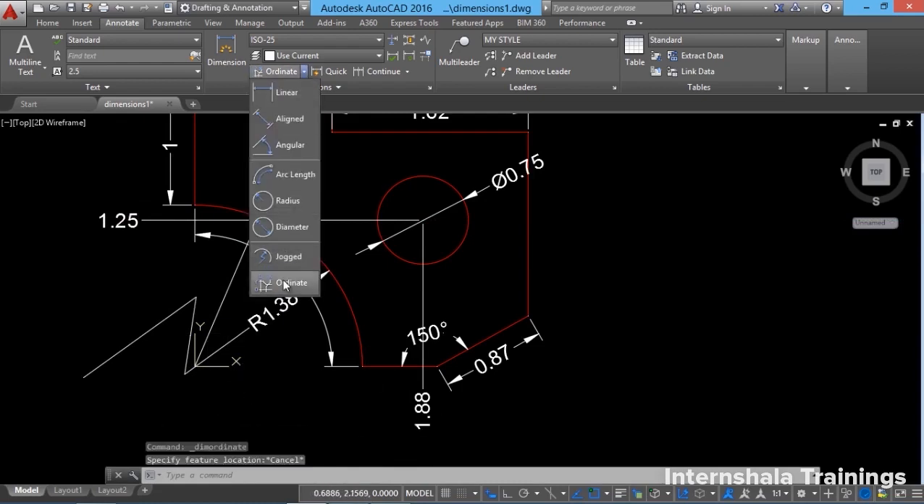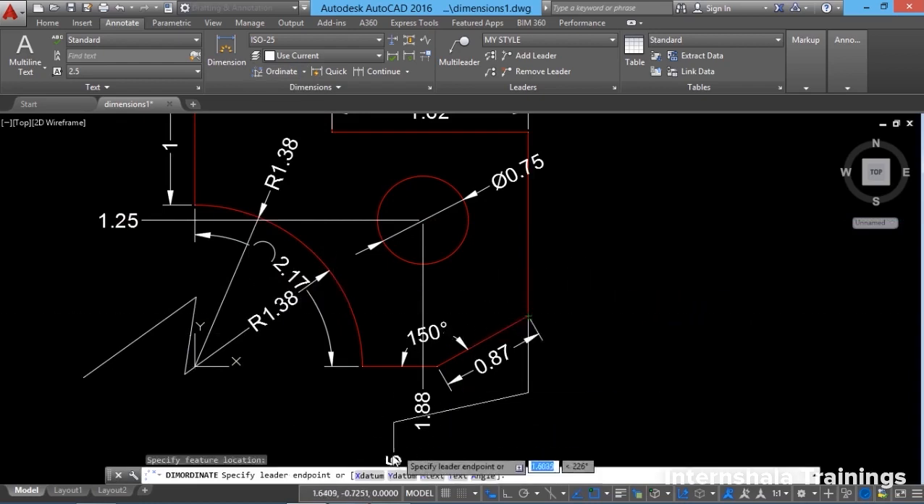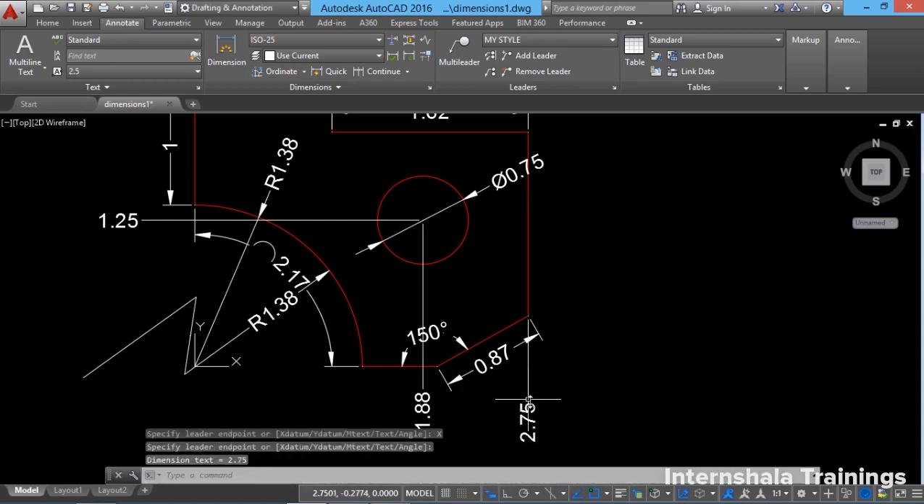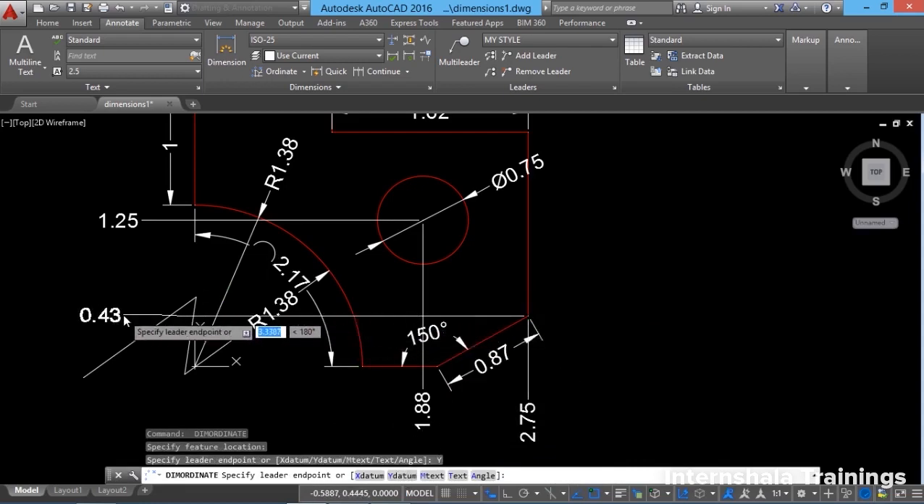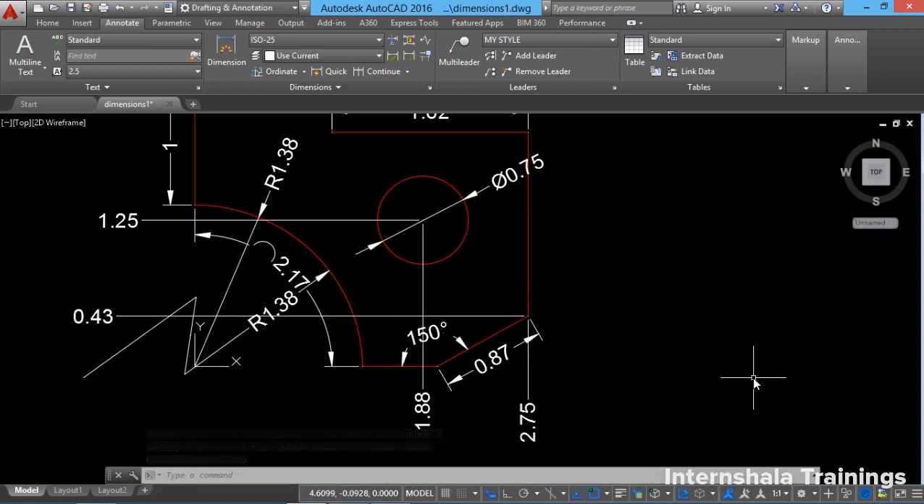Now I'll go to ordinate dimension once more and this time I'll choose this point as a feature location. You can alternatively use X datum to write the X coordinate like this. And this is nothing but the horizontal distance. Again ordinate, choose the same feature location, and I'll choose Y datum to write the vertical distance, which is the Y coordinate of that point with respect to the datum point. So it is generally used in mechanical drawings to prevent escalating errors.